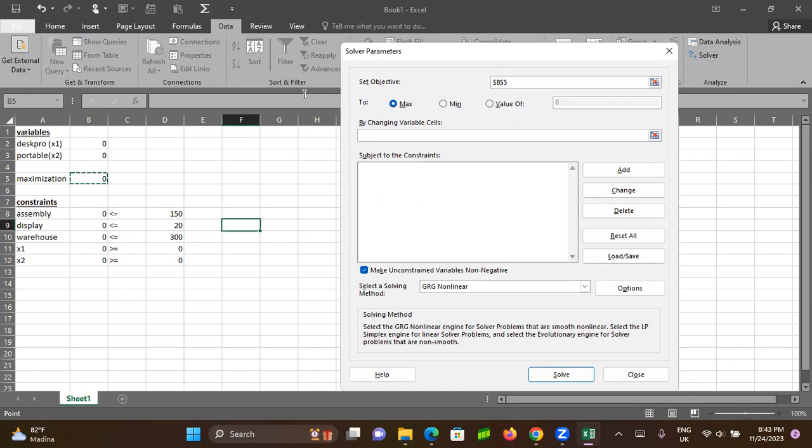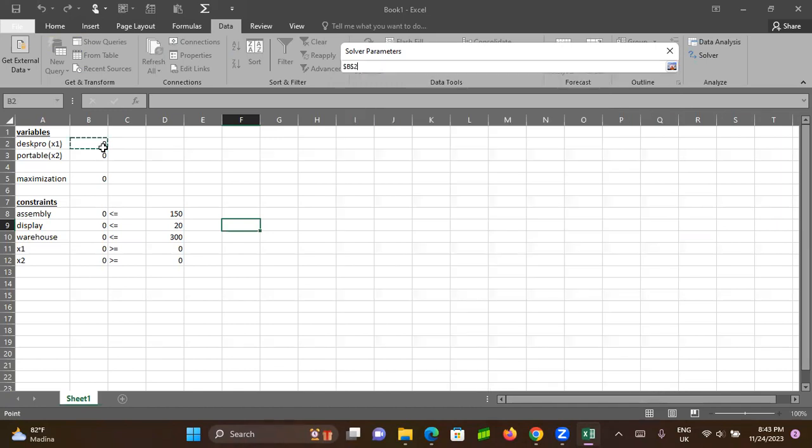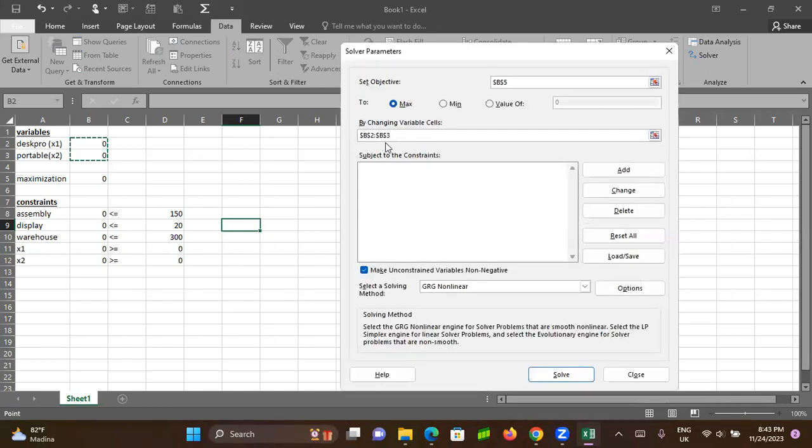Then we move on to setting the objective. We are maximizing profit, so it is to be on Max. If we were to minimize, it would be on Min, but we are maximizing profit, so it will be on Max. Now we come to the changing variables. The changing variables are the variables that will be changing, which is the one that we don't know the value of. So we put our mouse on it here and scroll down, so the two of them will be here as we are seeing.